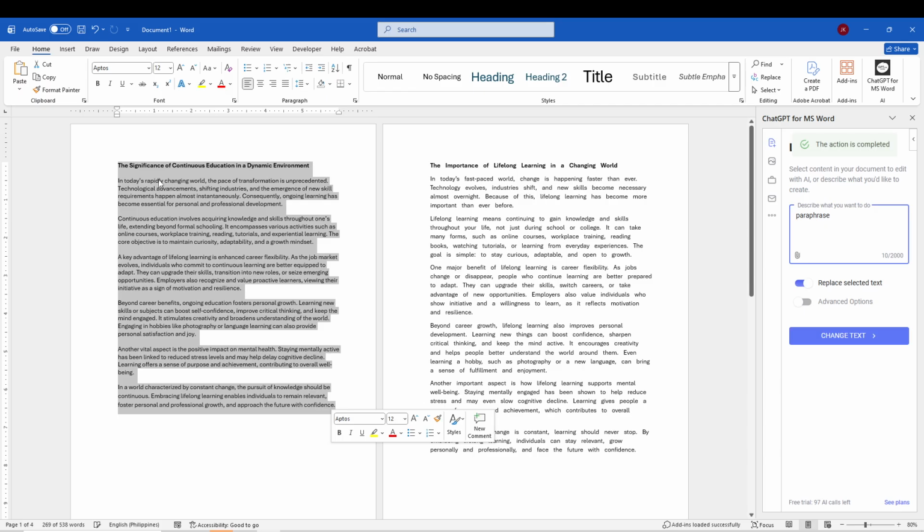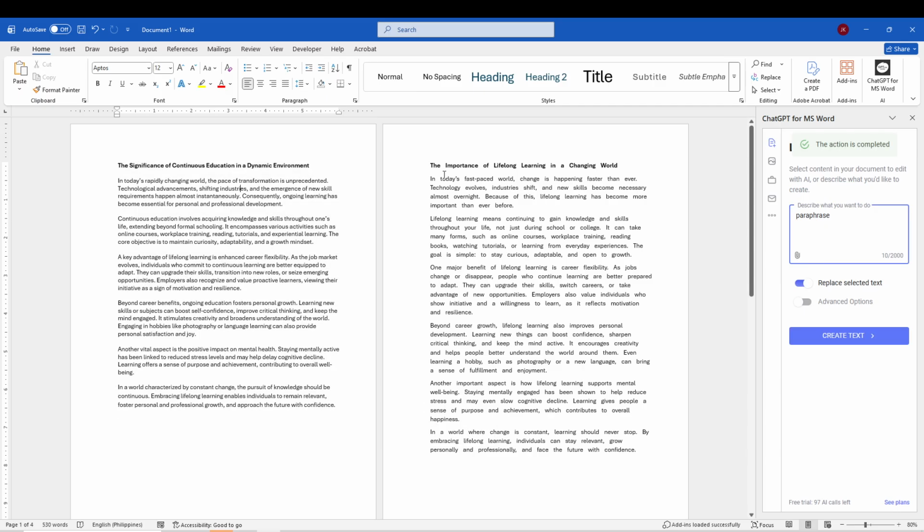If something doesn't feel quite right, you can undo the change or run it again. You can also highlight a different section and repeat the process as needed. A quick tip: shorter selections often produce more focused results, and clear instructions like paraphrase tend to keep things consistent. Also, be mindful of any sensitive or personal information in your document and avoid sending that to any tool unnecessarily.